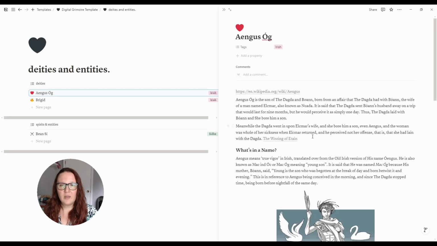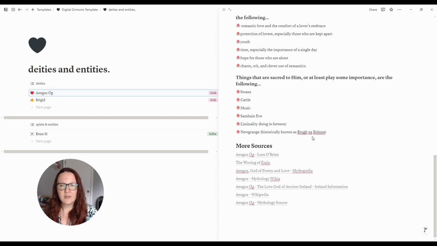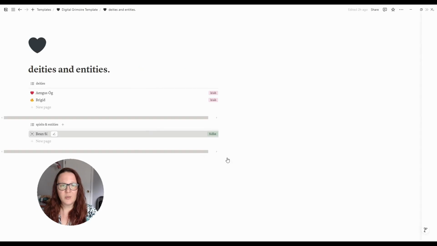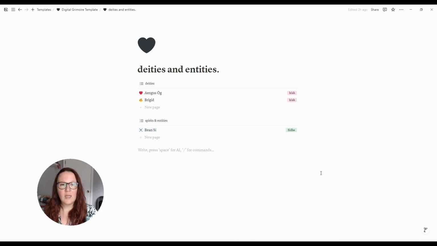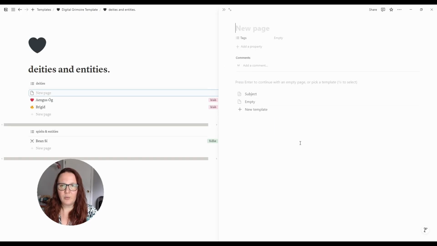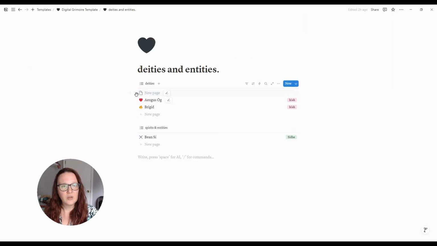So the same is over here for Angus, and then under spirits and entities, the Banshee. To add a new one, you hit new, for whichever section, and then you're just going to fill out the information, the name of the deity, any tags, and your notes or research go there.